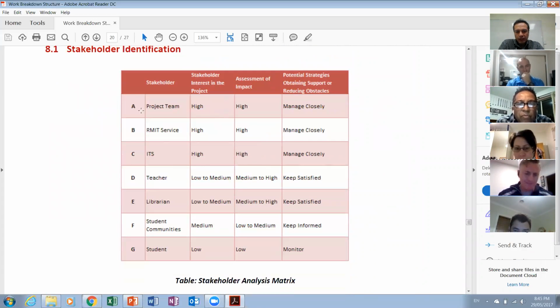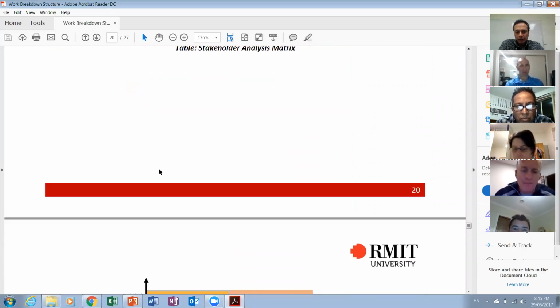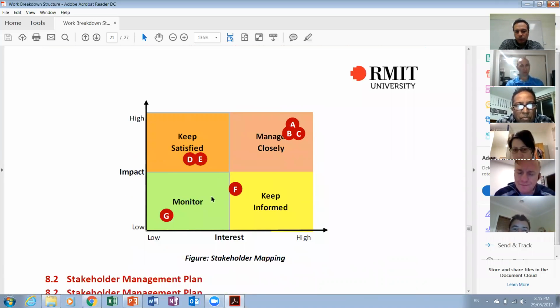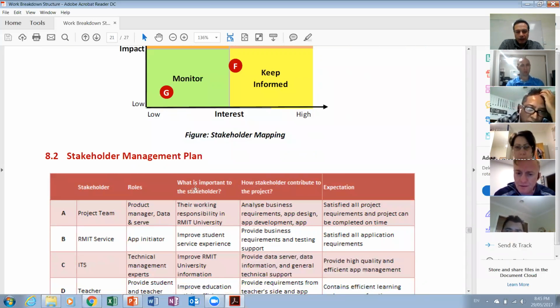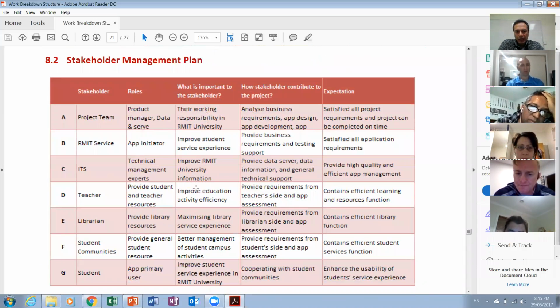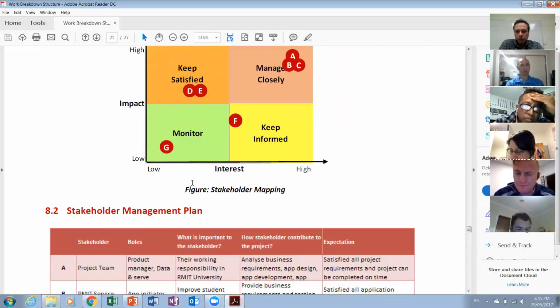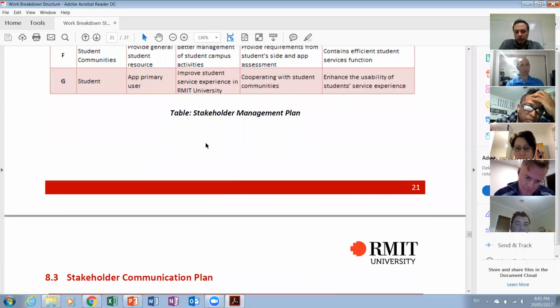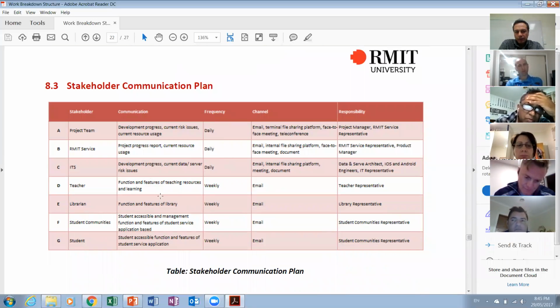In stakeholder identification, you will need to have a stakeholder analysis matrix, find your stakeholders, and then you will need to discuss this table. And then it is important to report a stakeholder mapping, something like this. Then you will have a stakeholder communication plan. Once you identify the strategies for your stakeholders, you will discuss those strategies. And you will come up with a communication plan. Something like this.